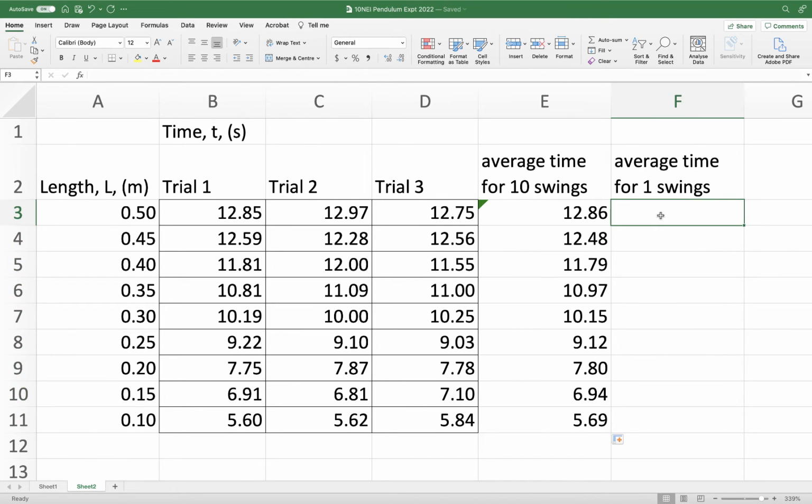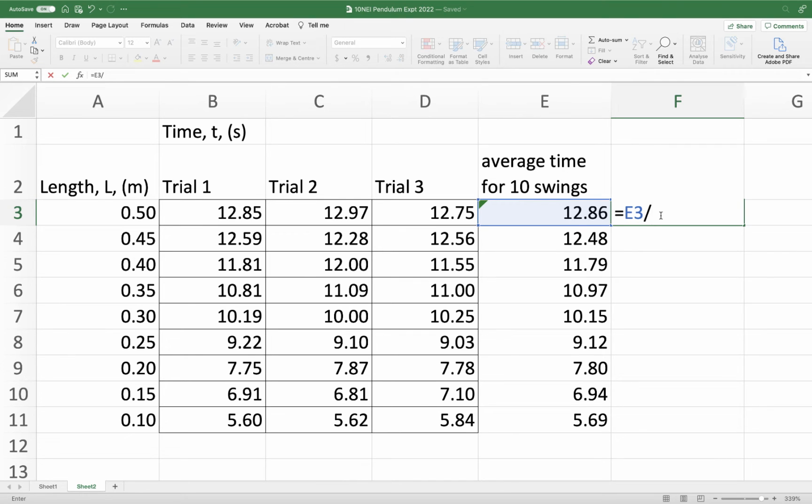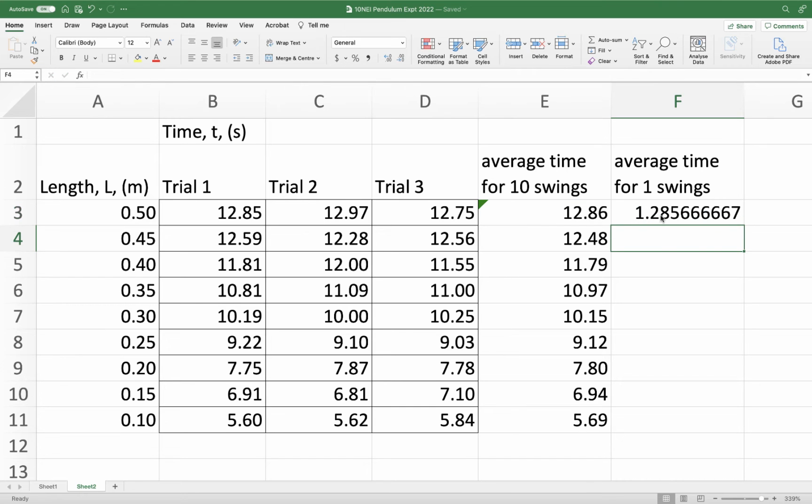But I want the average time for one swing. So I'm in this cell, F3, I'm going to type equals, push the left because that's easier, and I'm going to divide by 10 because I had 10 swings. And I push enter or return. Now there's a massive number of decimal places. We use stopwatches. I don't know what kind of device you'd need to get that level of accuracy. So I'm going to decrease the decimal places to match the device we used, which goes to 2 decimal places. So this cell here, I can click and drag.